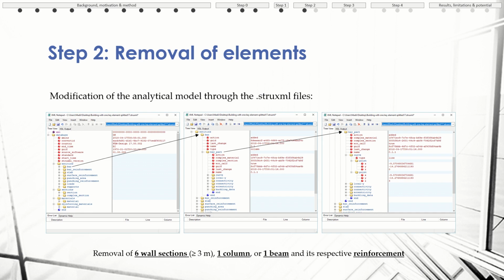What we do now is we use our knowledge of modifying these XML files. By opening the XML file and removing an element in the XML file, it actually corresponds to removing an element in the actual model. So in this way, we just removed an element in the model. We have these different scenarios defined, which are 6 wall sections, which corresponds to 3 meters of wall, a single column or a single beam, and these are the base for all of our different scenarios.